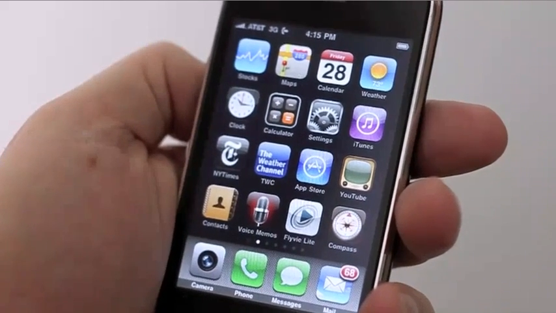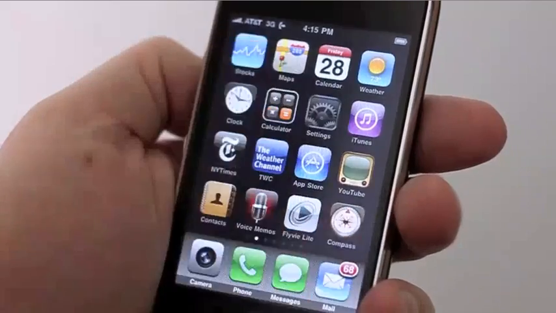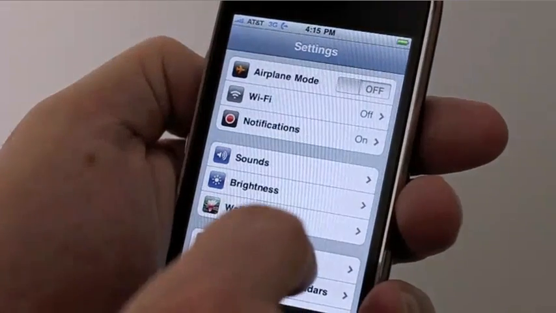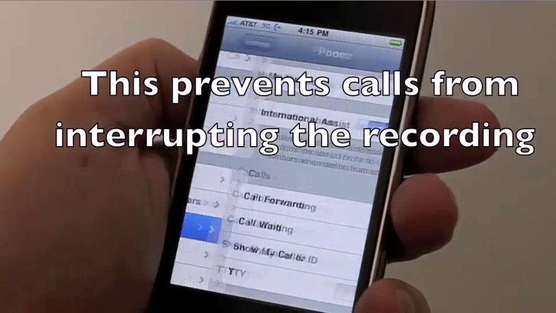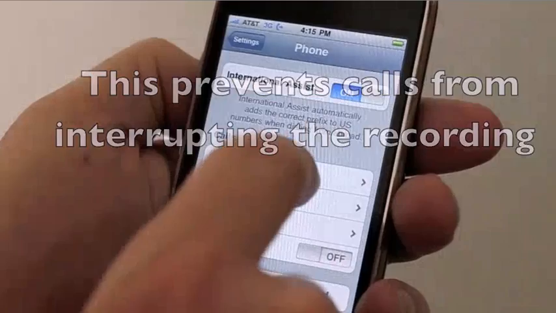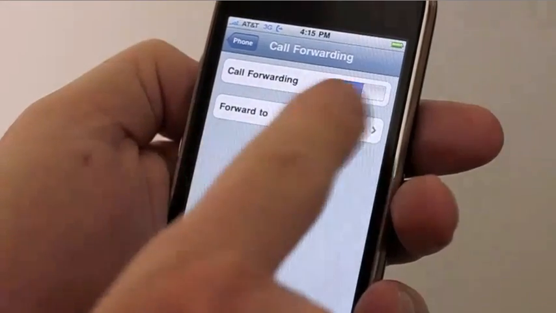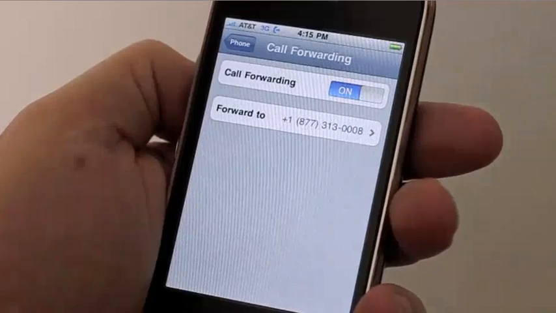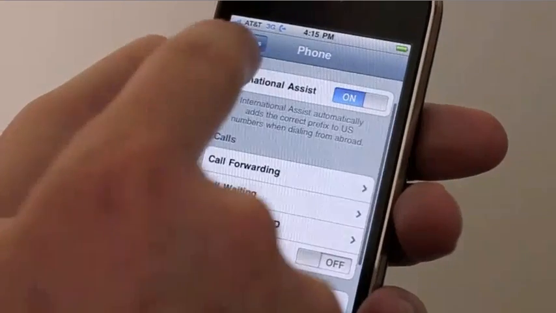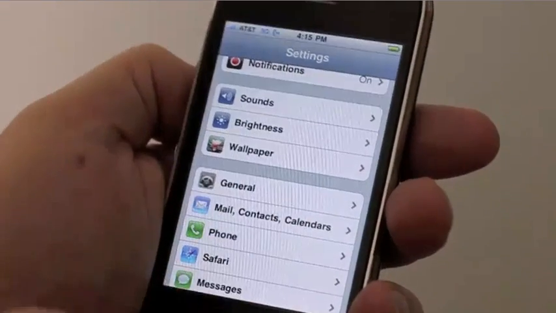Before we start the app, make sure that in your settings you choose phone and call forwarding. Set your number and make sure call forwarding is on. Now we're ready to start the app.